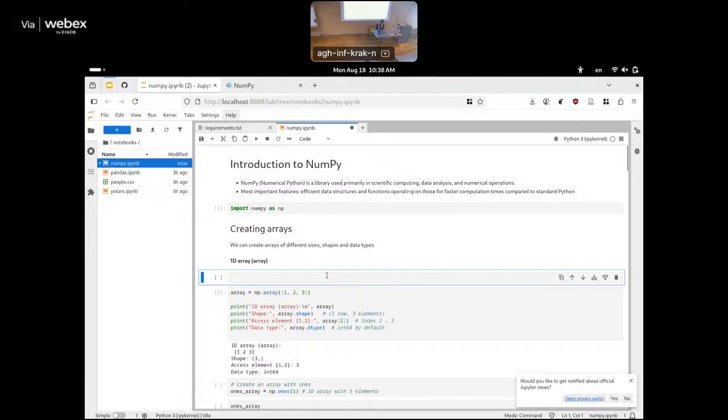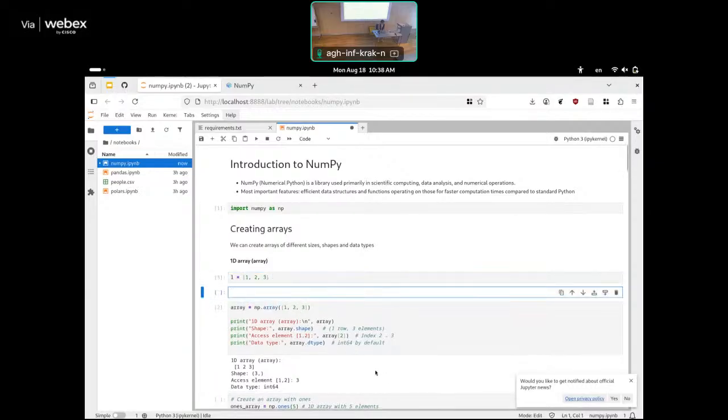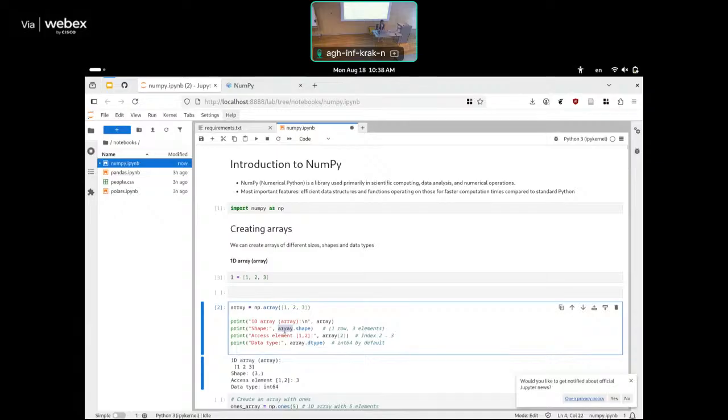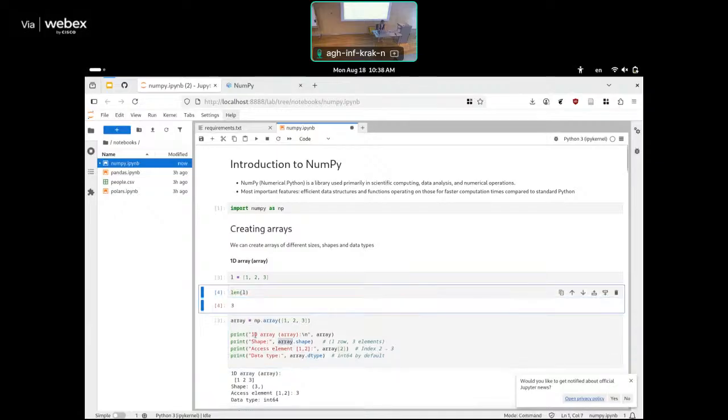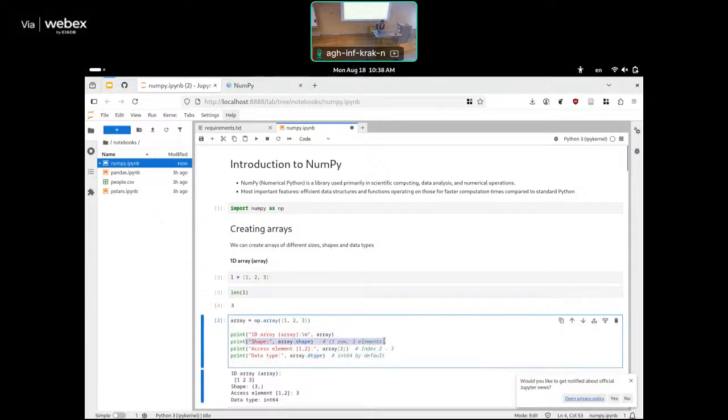If you just had a list of 1, 2, 3, this would be the standard Python list. Let's call it something else. You would have a very similar thing. You don't have a shape. A shape is very specific to NumPy, but you would have a length of a list where you would also see it has 3 elements here. The shape in NumPy is a bit more specific. It also tells us we have just 1 row and 3 elements.